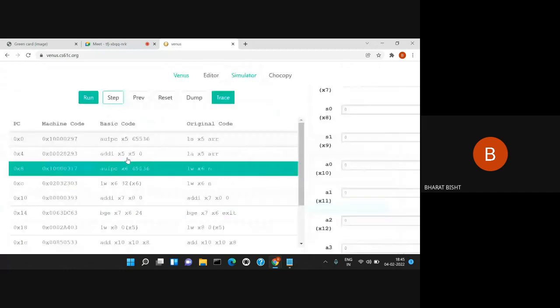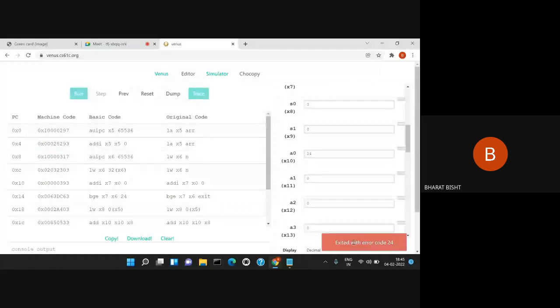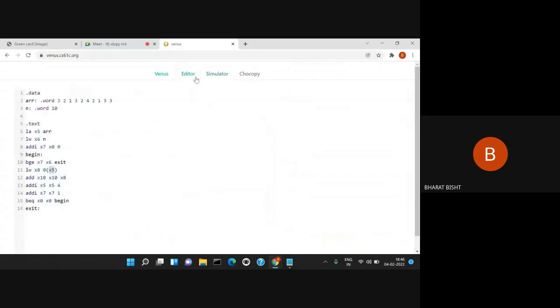In this way we can run. So I am running this program, and here you can see it exited with error code 24. This is not any error. It represents the value of the x10 register. Whatever the value of the x10 register is, it will show here. So I am running it again. The final value of the x10 register is 24. This is the sum of the array. You can sum it up, and we are storing this into the x10 register.